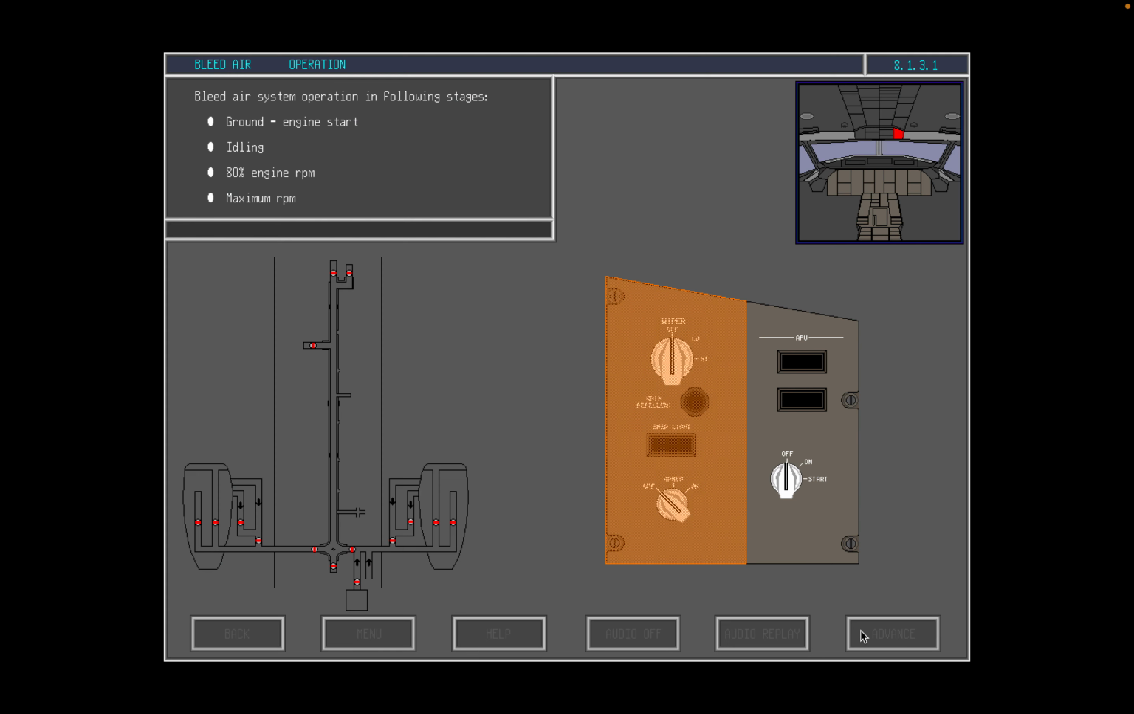We will describe how the bleed air system operates during the following stages: ground operation, idling, 80% RPM, and maximum RPM. Let's begin with ground operation. First, remember that there is an inhibit of 2 minutes from the APU available light illuminating and the APU bleed valve opening. Touch the APU start selector to switch the APU on.